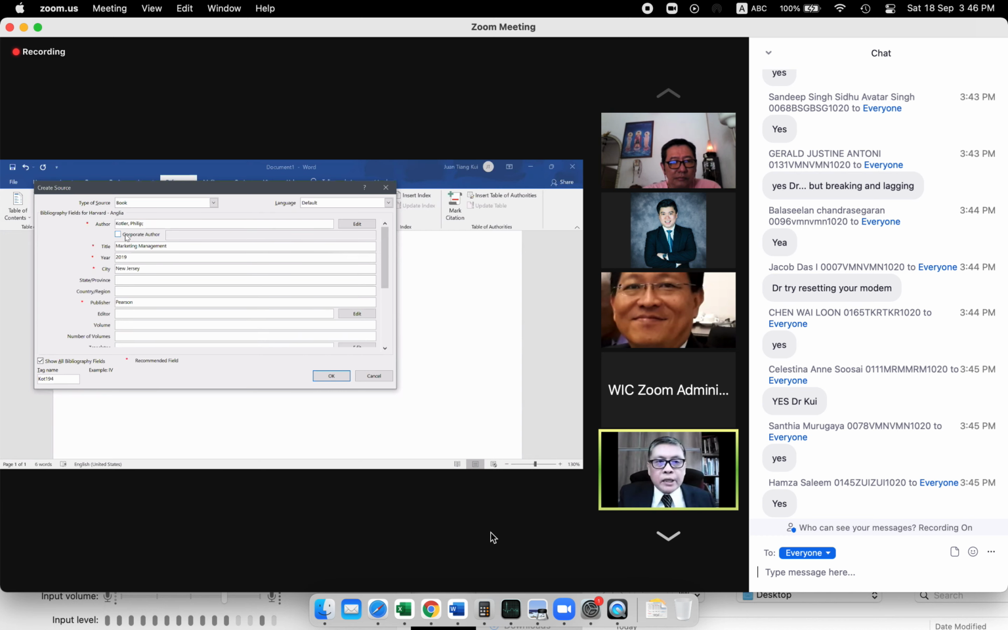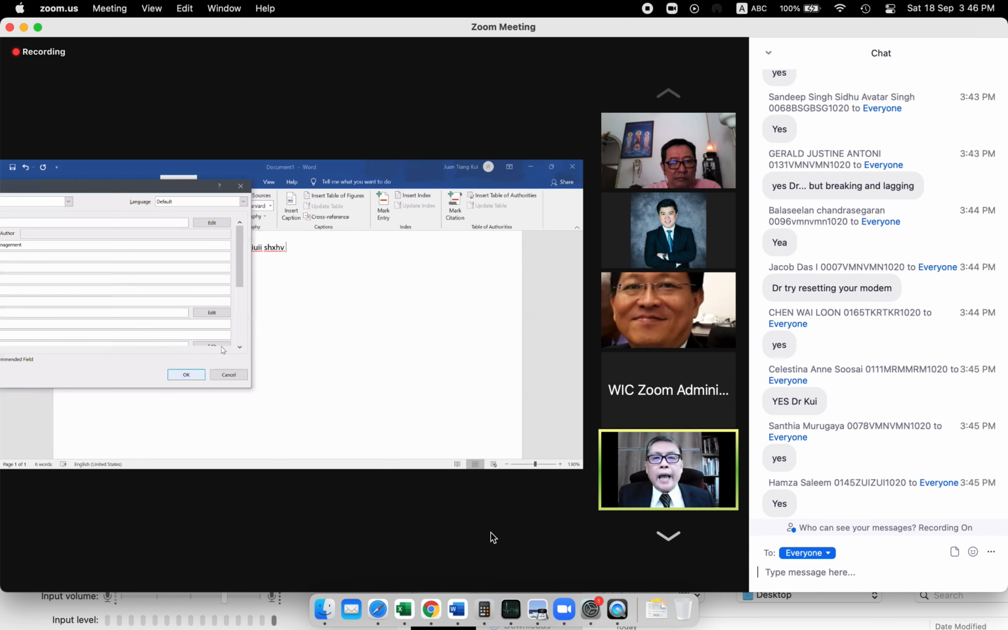Scroll up and down and see everything is keyed in. Yes, everything is keyed in. Click OK. I want everybody to look at the end. Look at my cursor here. What will appear at the end of the sentence that I've typed just now? I've keyed in all the details of the citation.